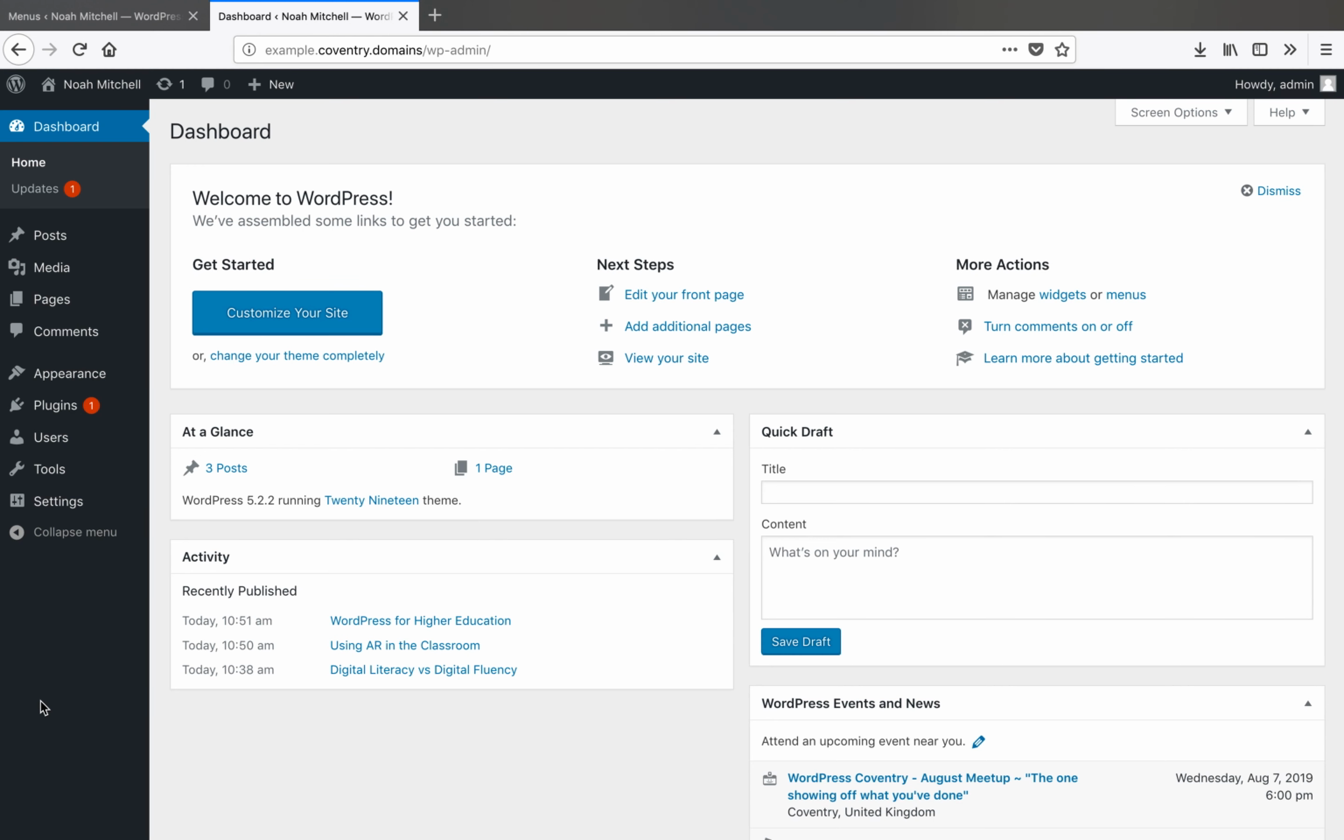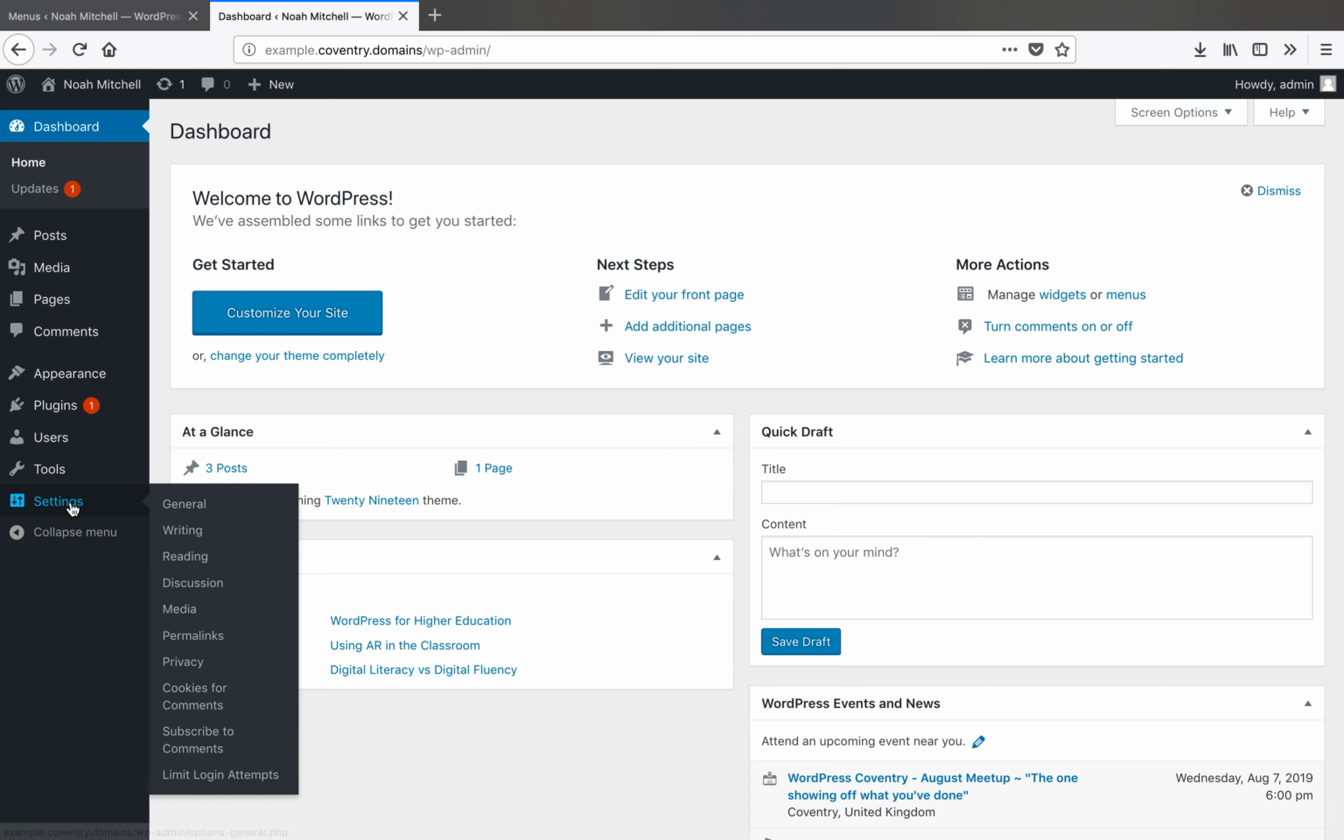Here in the WordPress dashboard, you can always get to your settings by clicking on the Settings button. Now, Settings has quite a lot of settings that you can go through, but we're just going to go over some of the major ones that you might want to know about. So we'll start with General Settings.